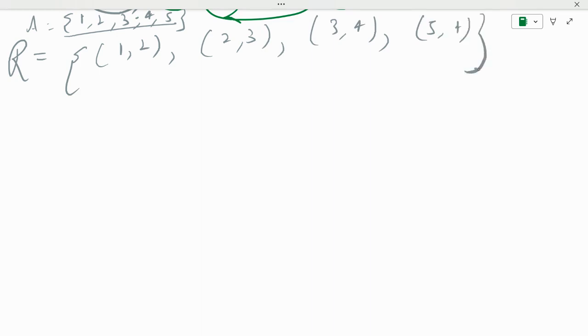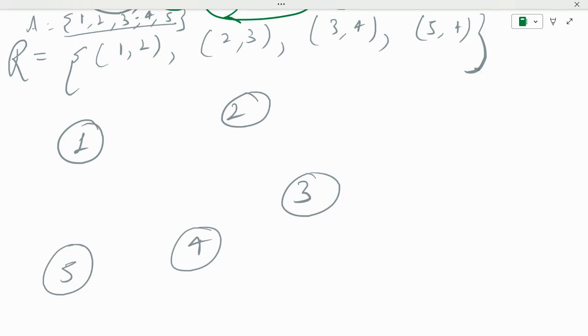So we will draw the digraph, taking the nodes 1, 2, 3, 4, and 5. And from 1 to 2, there is an arrow. From 2 to 3, there is an arrow. From 3 to 4, there is an arrow. Okay, and from 5 to 4, there is an arrow, like this.